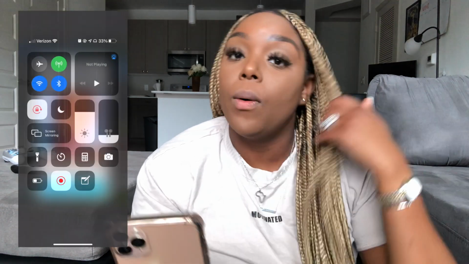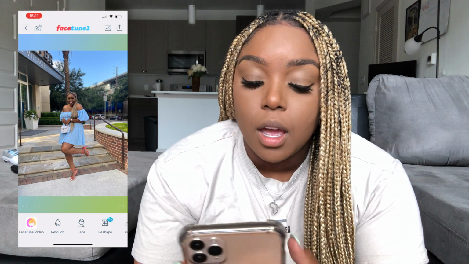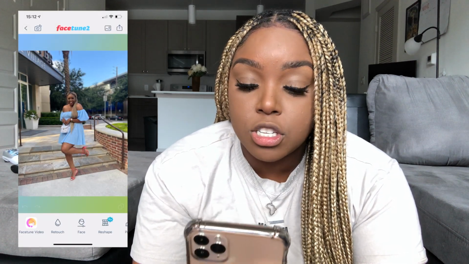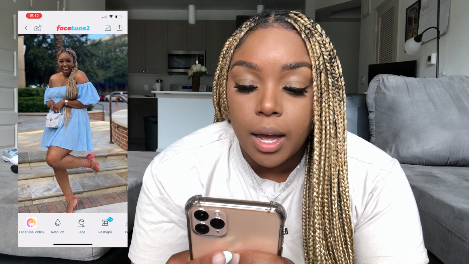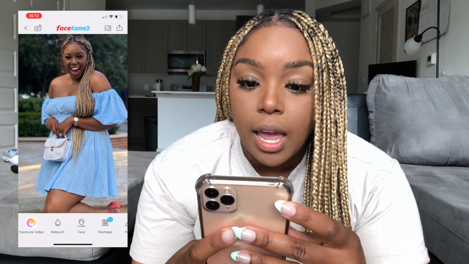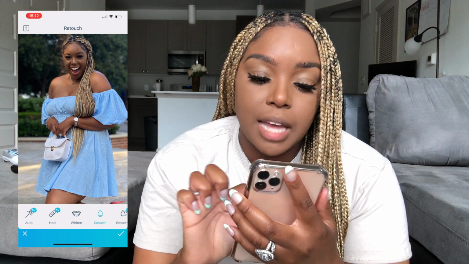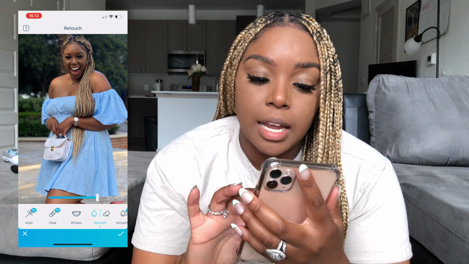Okay, so first things first, we're going to go ahead and pick a photo. First things first, I'm gonna go into the app Facetune. So I'm gonna edit this picture here, and let me turn my brightness up a little bit. Okay, so the first thing I'm gonna do is zoom in and see if there's any spots or anything that I want to get rid of. So I go to this retouch tool and smooth, and basically I'm going to tap and smooth out anything that's not, you know, smooth.